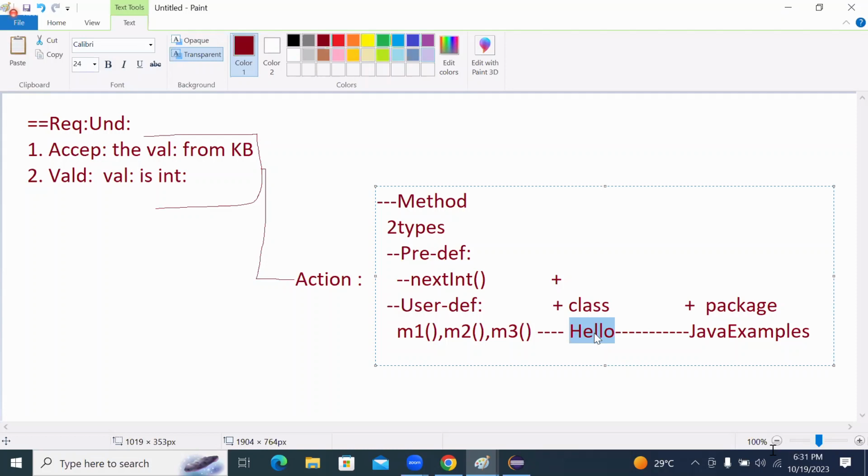In the same way, Java guys also provided one particular class name. What is the class name? Scanner. nextInt is one predefined method. Scanner is one predefined class, which is already created by Java people.